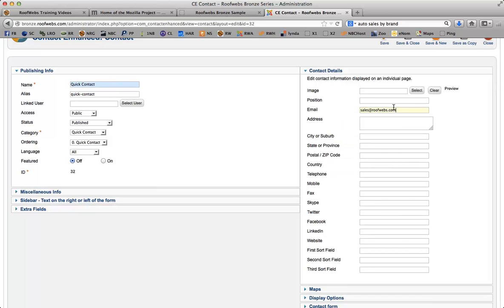But remember, if you're changing your email address to something else, you'll definitely want to make sure that you change it on both contact forms, because one does not go to the same as the other. You have to change it in both places.